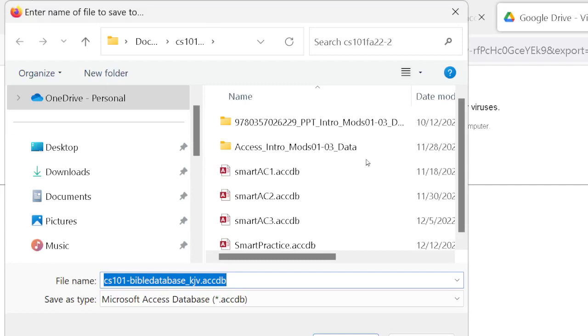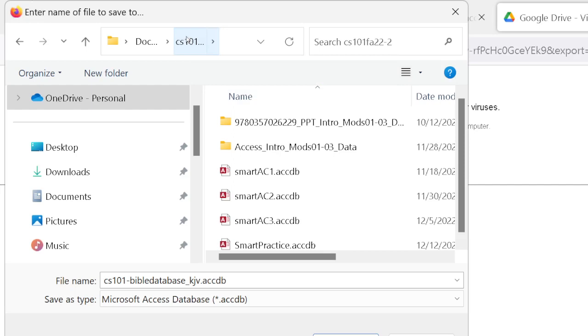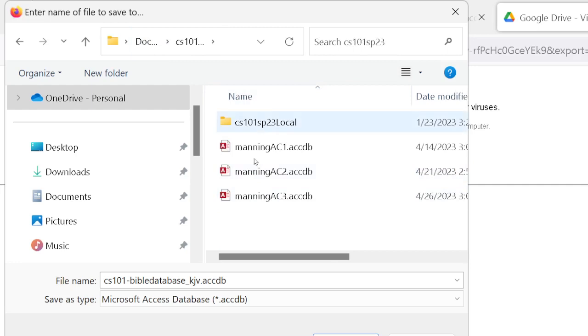I'm going to download that. If it doesn't give you a prompt for where to put it, then it's going to be in your downloads folder. I'm going to make sure I put it in my CS 101 Spring 2023 folder, CS 101 SP23. I'm going to save it as CS 101 Bible Database KJV. Do a save. And I'm done with the browser.